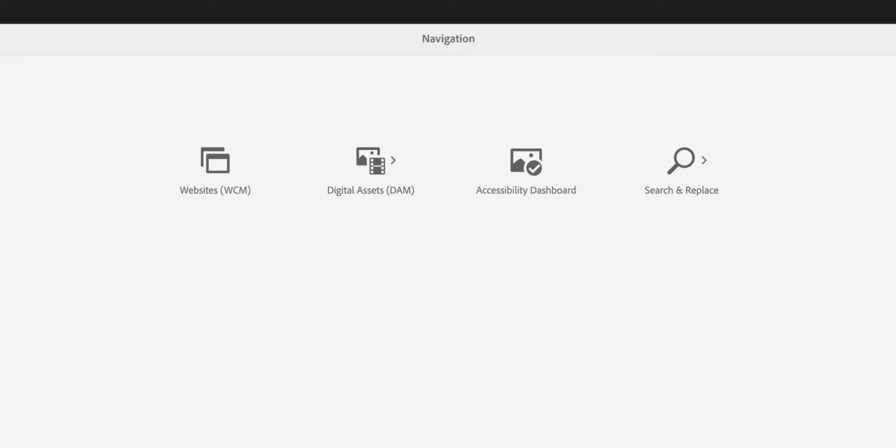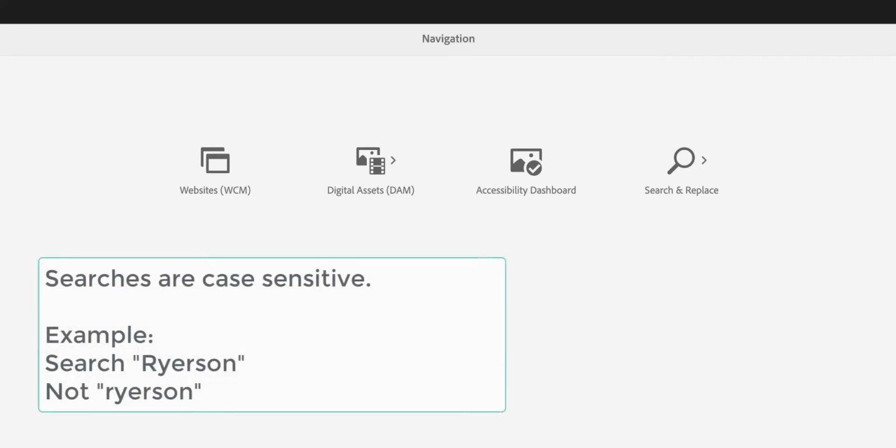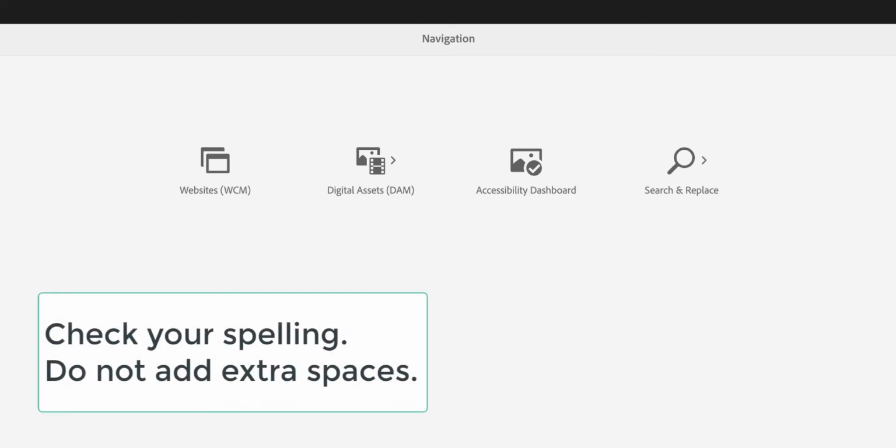Before you begin, in sites with multiple authors, we recommend that teams discuss who will make the replacements. Context must be considered for branded keyword replacements. Searches are case sensitive. Example, search Ryerson with a capital R and not Ryerson with a lowercase r. Check your spelling. Do not add extra spaces before or after your search or replacement terms.